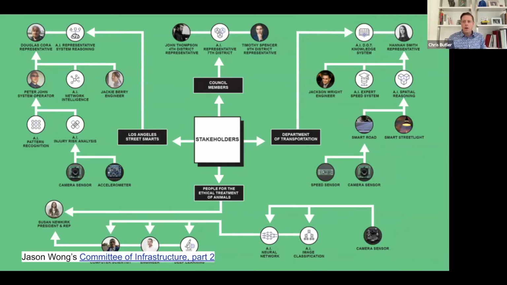And so, where I first came across this idea of animism was through this work by Jason Wong, who was an Art Center College of Design student. And he created something called the Committee of Infrastructure, which has a bunch of videos, and I'll provide you a link to this later. It talked about this idea of a municipal hearing around some type of freeway change or intersection change, but with models that would not necessarily get the say that they usually would.